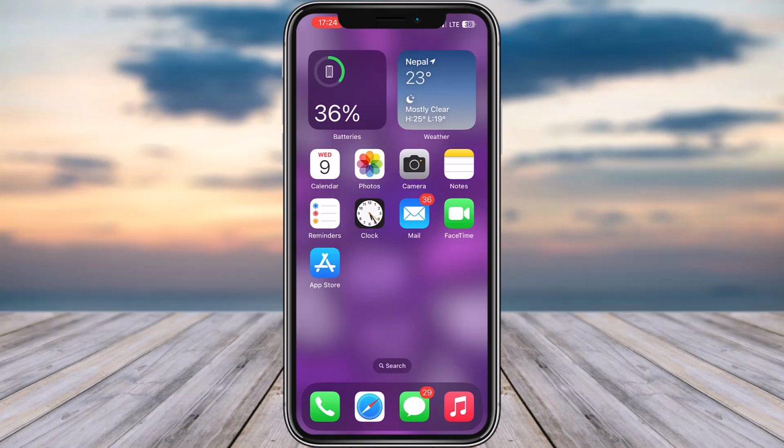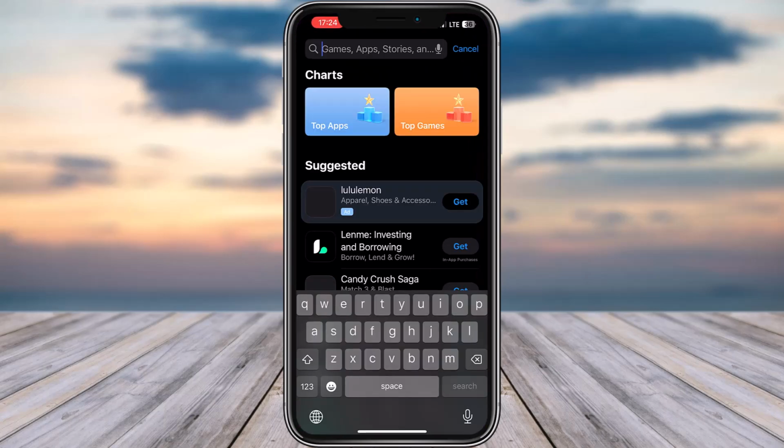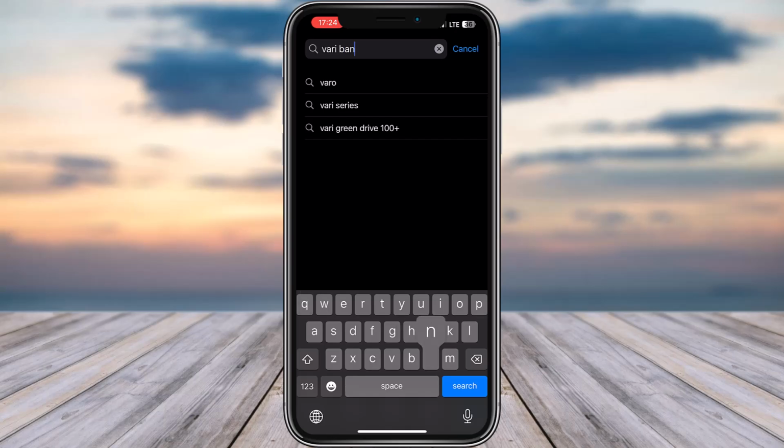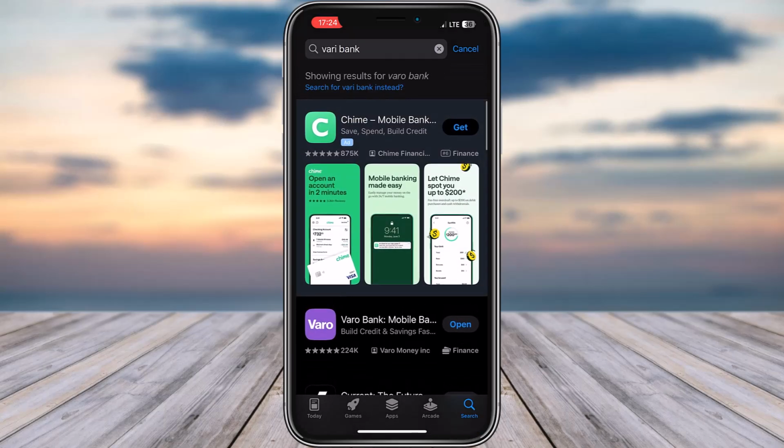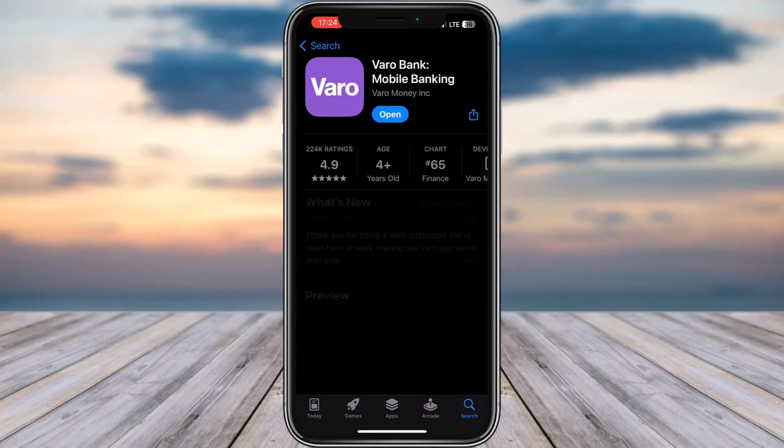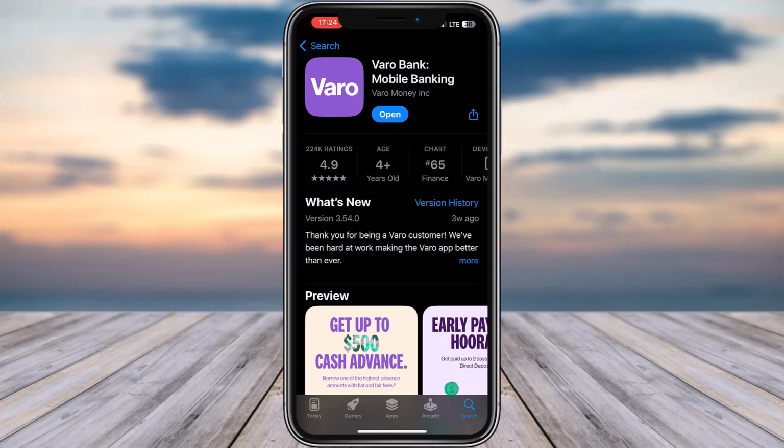Let's get started. For that, simply open up your app store on your phone and search for and type in Varo Bank. Right after you do that, your app will simply show up. Now from over here, all you gotta do is tap on this get option or the download icon that will be shown. Simply tap on it and your app will be downloaded to your mobile phone, and you will have access to it.